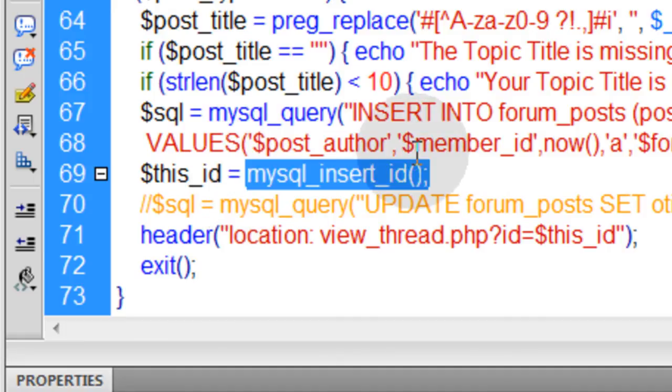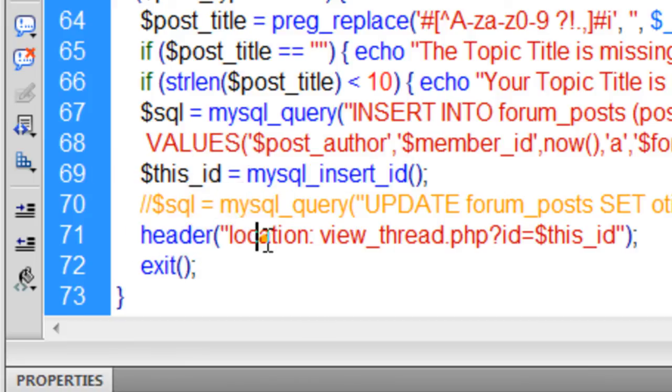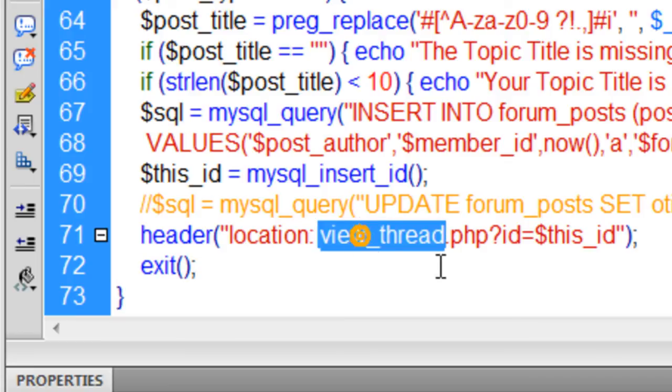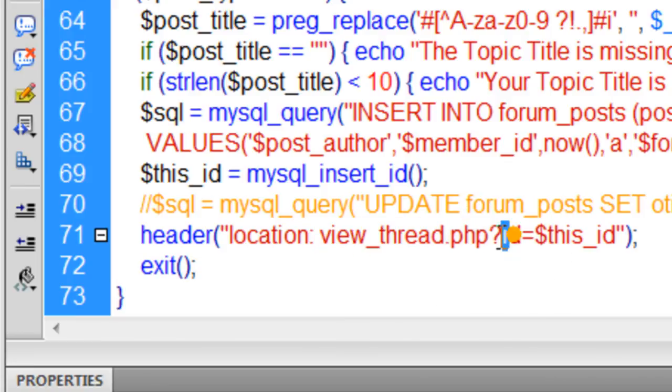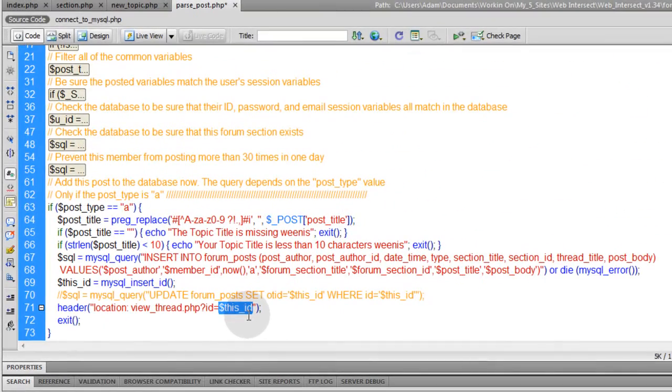Isn't that cool? So we take that variable and we can put it onto the header function where we send the person to viewthread.php with an ID variable of thisID. It's beautiful. So once it gets put into the database, you usher them directly to view it live. We're going to view their thread live right after they post. And that's how you get them to that page. Now, viewthread.php you have not even seen yet.